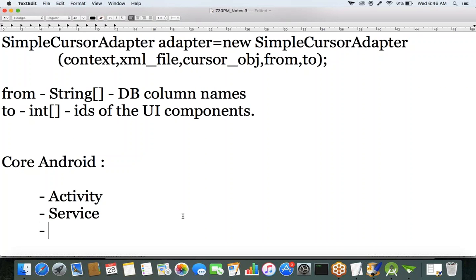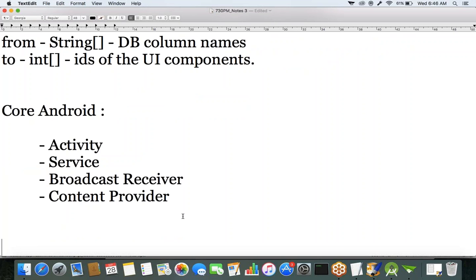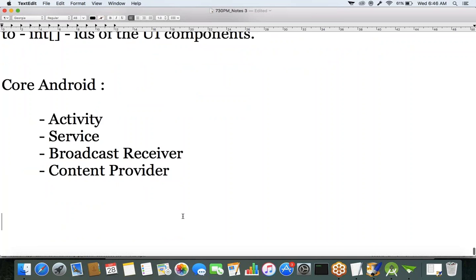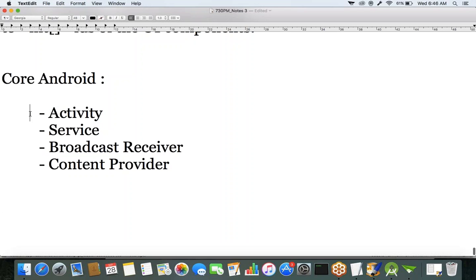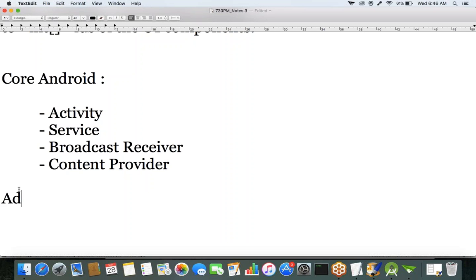Third thing is broadcast receiver. And the fourth component is nothing but content provider. Okay. So basically, after discussing these four concepts, we had to navigate to the advanced Android concepts, but we started the advanced Android directly.